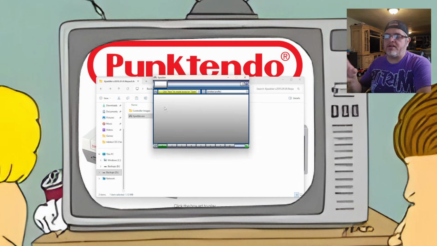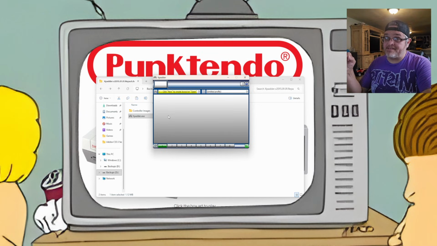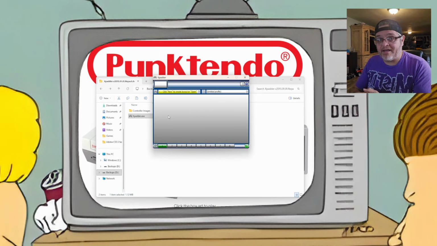The first thing that you're going to want to do is make sure that your game controller is connected to your PC and make sure it's detected by your PC, because sometimes you might get some random generic gamepad that Windows is having a hard time discovering. So make sure it's functioning in Windows before you do this.